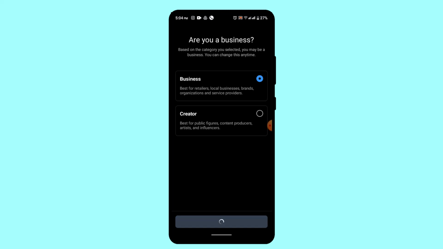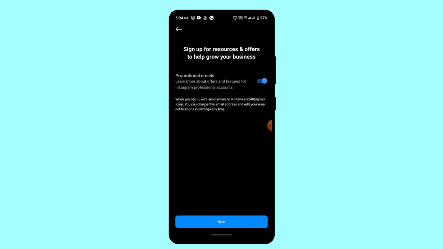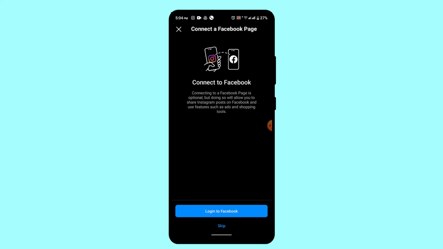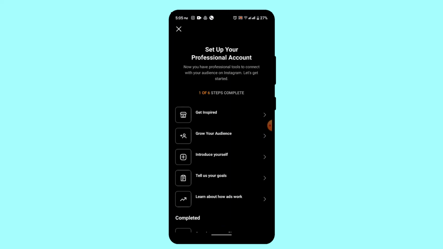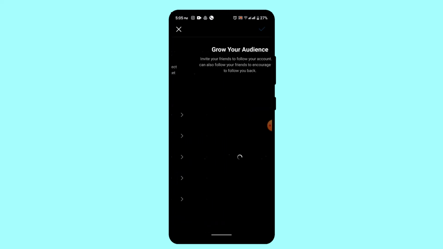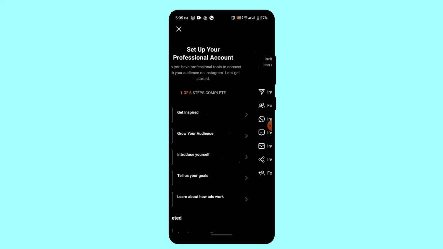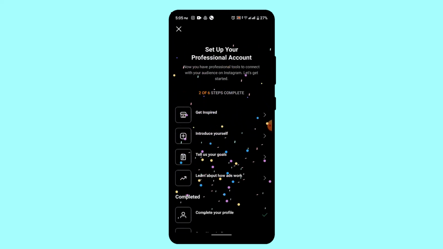Next, tap the next button and you can read all of this information. Tap the next button. Once again, you can give your contact info and all sorts of things, and click the next button. It's going to ask you to link your Facebook page as well. If you want to do it, you can do that, or else you can just tap the skip button and select the particular one. Once you've done that, click the done button, tap the tick icon from the top right, and here you go, you've successfully set up a business account.